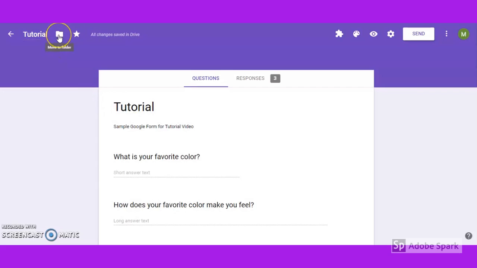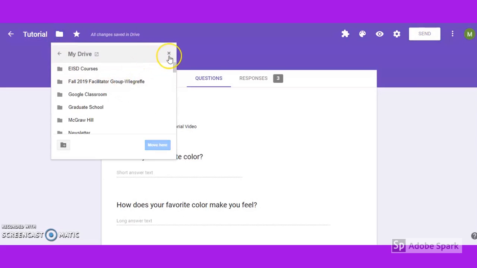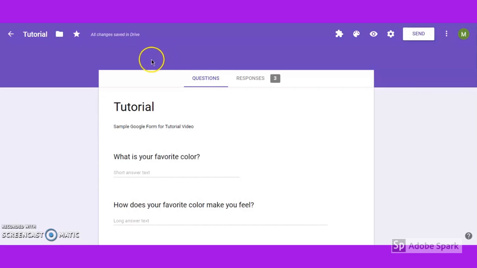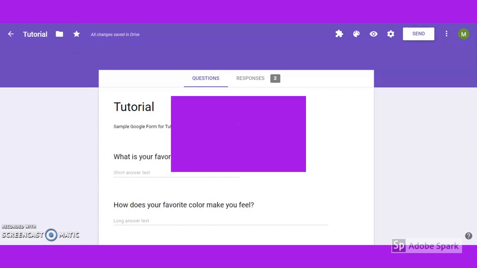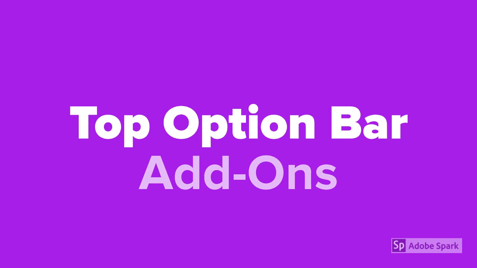To the right of the form title is a folder icon. This allows you to change where this form is located on your Google Drive. To the right of the folder icon is a star. If you click the star, it marks this form with a star in your drive, indicating that it is important or one of your favorites. Let's move to the right side of our options bar and talk about add-ons.